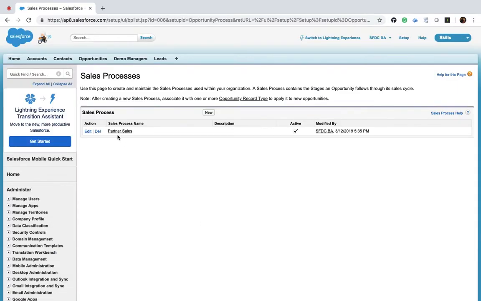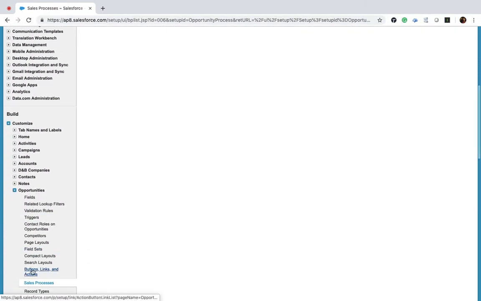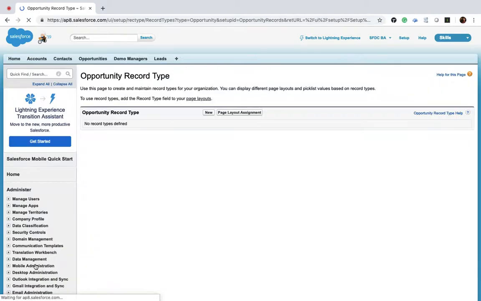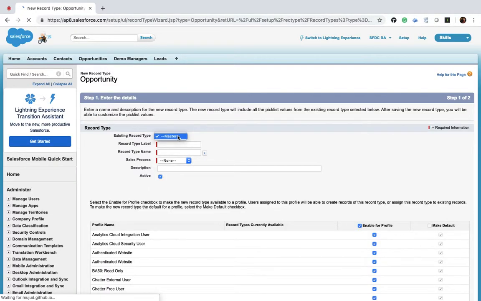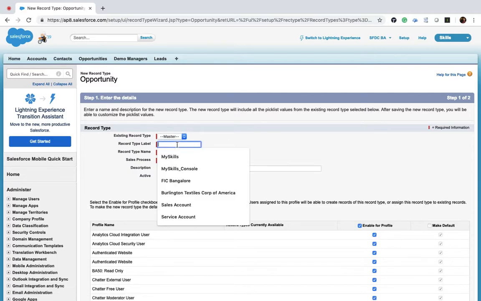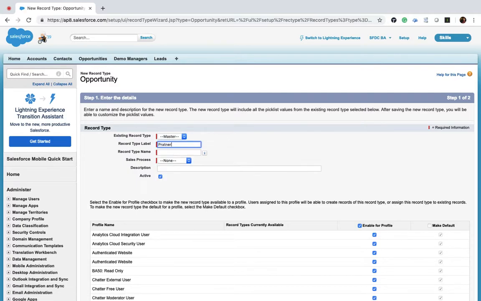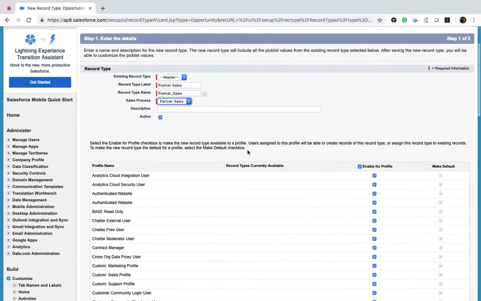Whatever sales process I create, if I create a record type now, let's say I go back and create a record type, it will ask for the record type name, which is partner sales. Now we need to select a sales process, which is not required to create a record type in any other object except opportunity. Opportunity needs a sales process. The sales process alone controls the stage field of an opportunity.